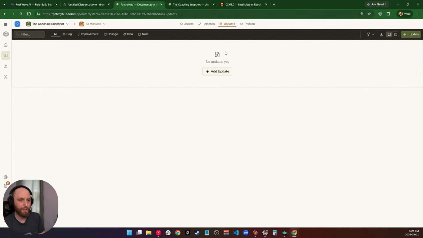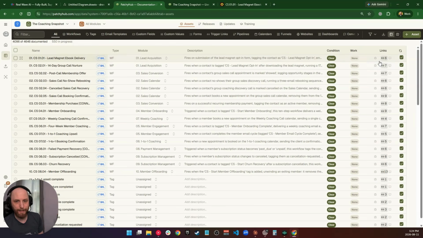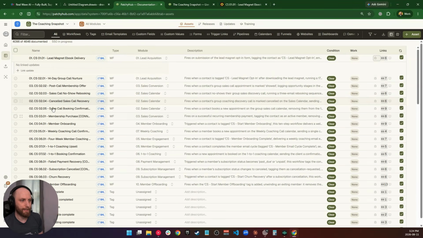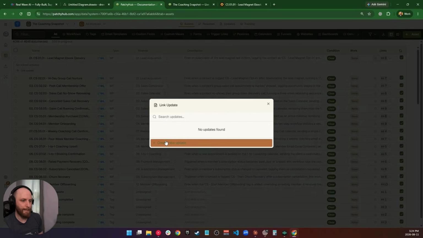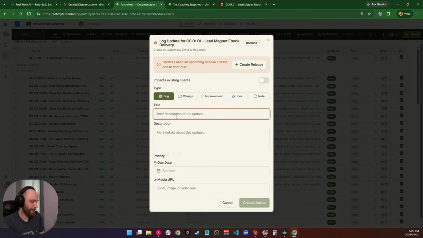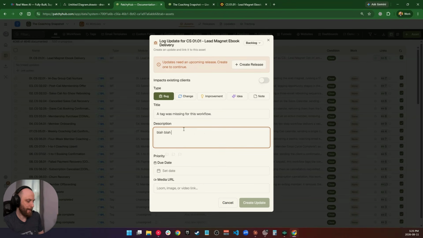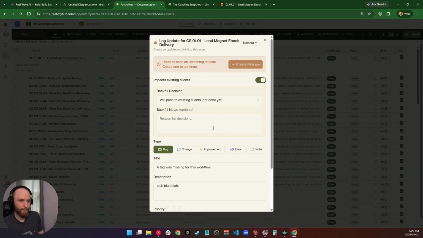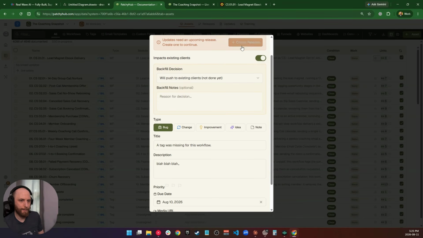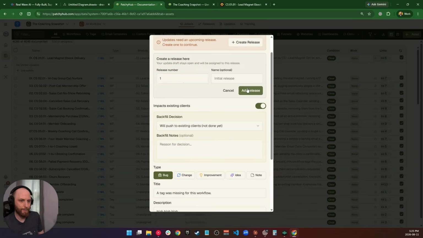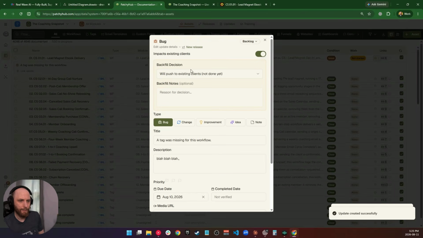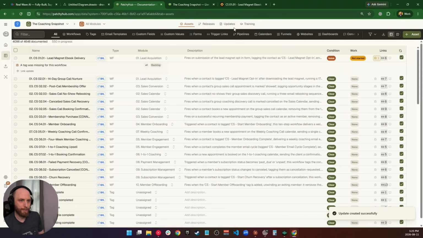And if you see any problems, so let's say in this lead magnet, we found maybe there's a bug. We can click here and we can create a bug. So I'm just going to create an update, and a tag was missing for this workflow. We can start logging it. Oh yeah, I forgot. We got to do that. Release number 1. There we go. Going to create the update. So what I've done is I've gone and created a bug and updates.